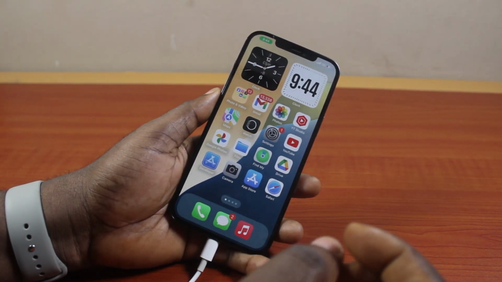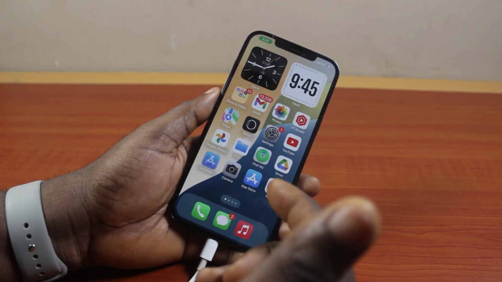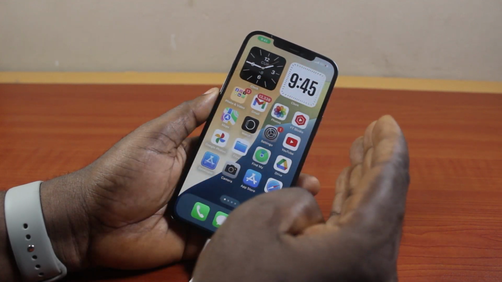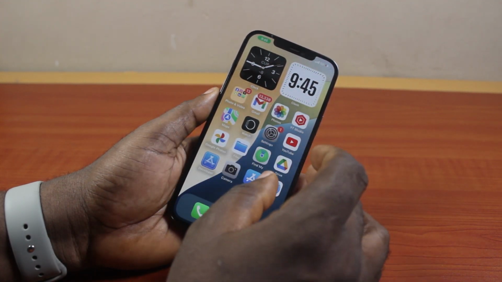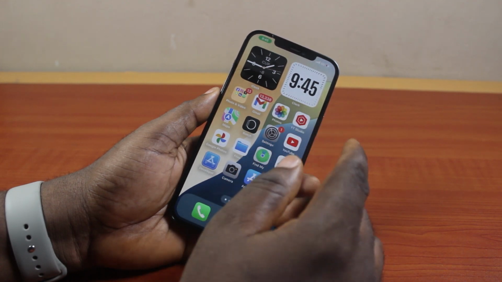In this video, I'll detail how to change iPhone clock display. So if you're using an iPhone and you want to change the display from maybe 24 hours display to 12 hours display, which is AM and PM, then this video is going to walk you through step by step.